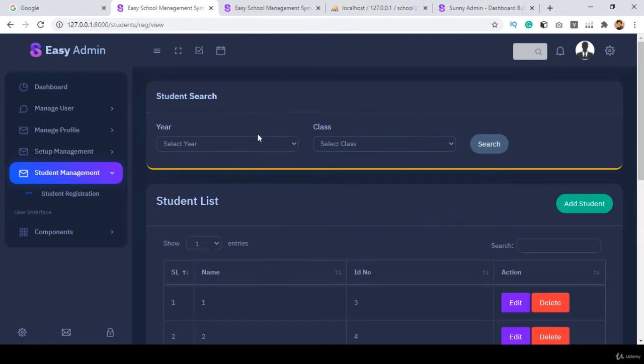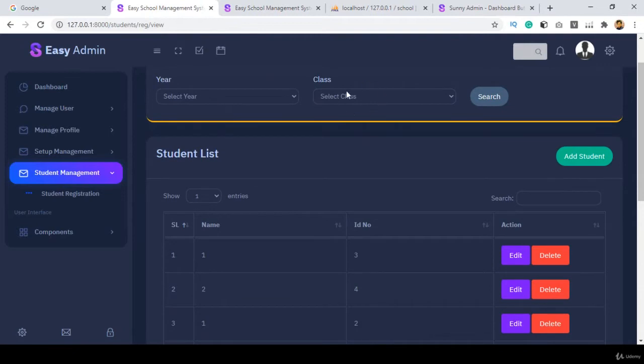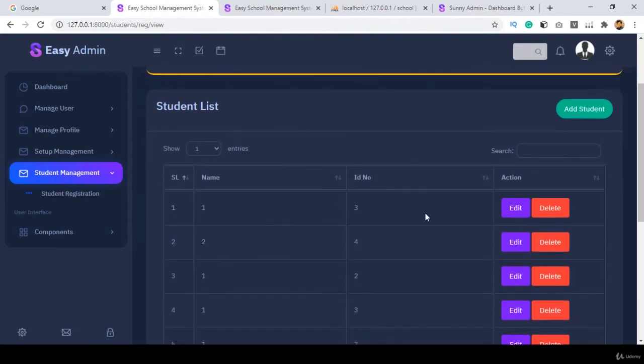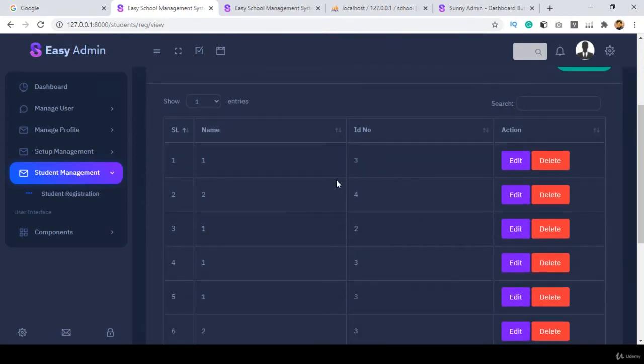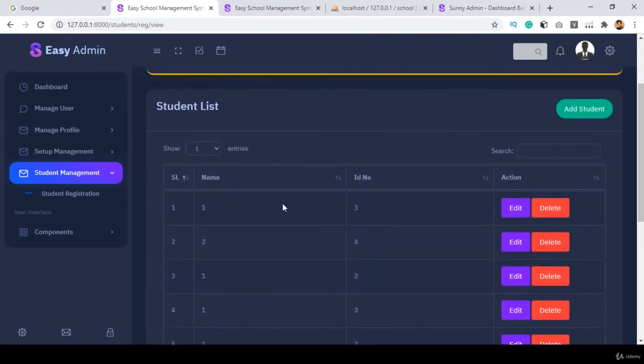Now friend, as I told you, first of all in the view page I want to select one year and one class, and for this selected year and selected class, I want only one data to be visible. So that will not be empty. Here only one data will be visible.